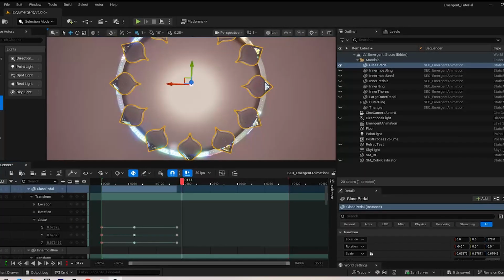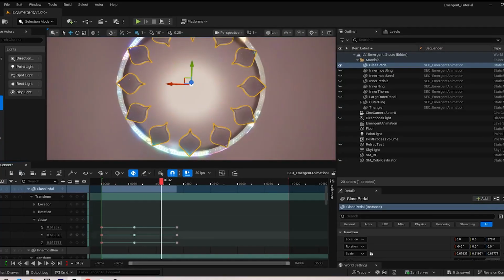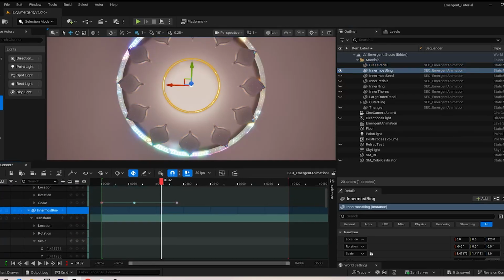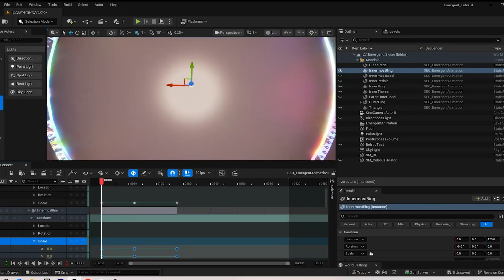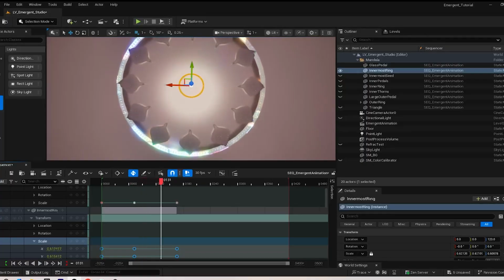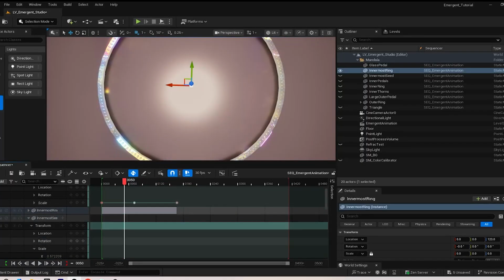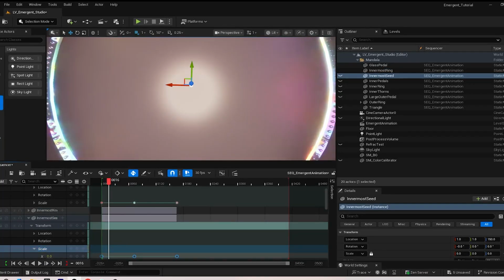So there we go. Now we're going to take these keyframes that we made for the petals, and we are going to copy and paste them to our other geometry. So we're going to go to innermost ring next, go to scale, and we're going to go to the first frame and hit paste, see if it comes out. There it is. And we're going to go next, innermost seed, scale, go to first frame, paste.